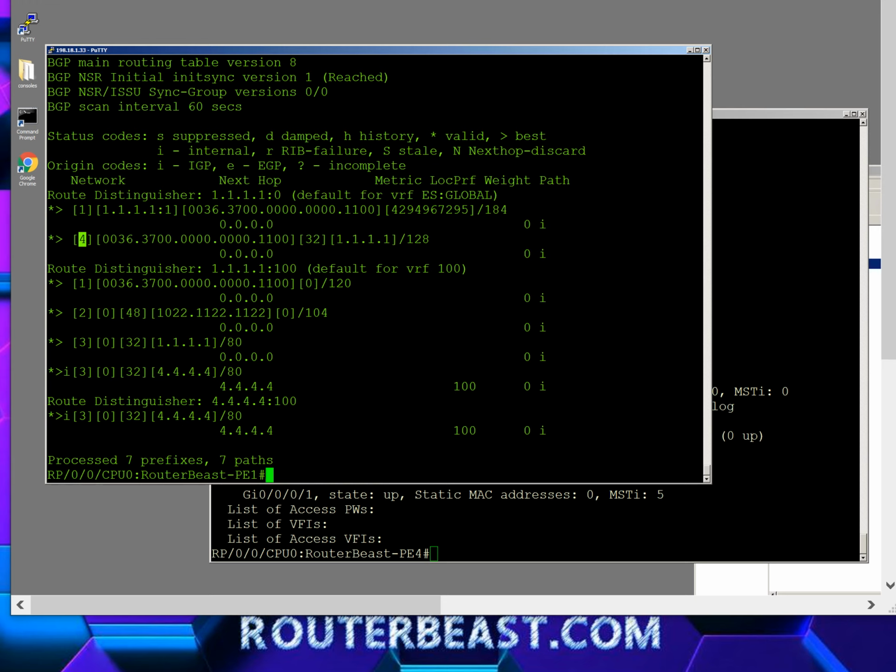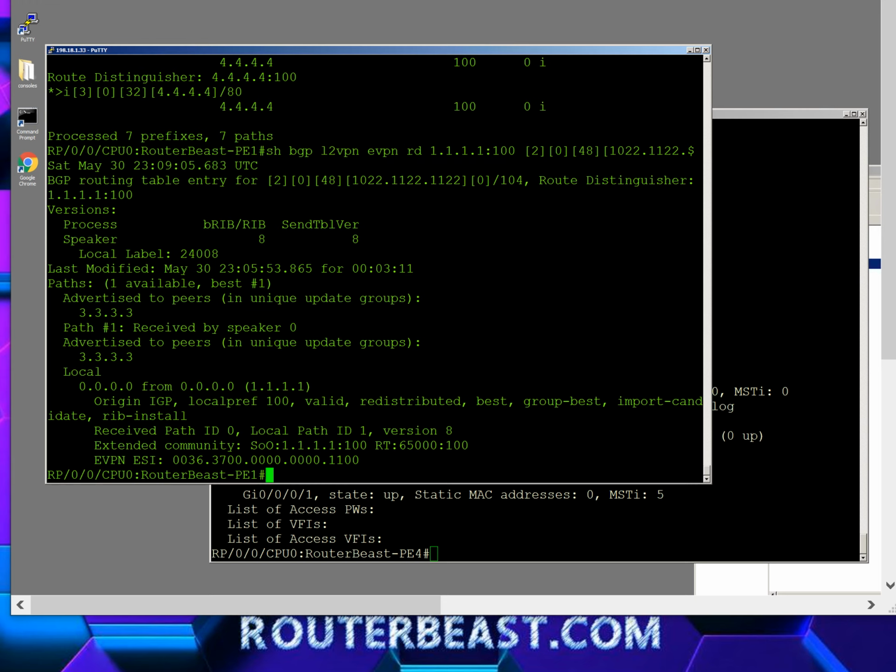And so let's see if we do show BGP L2VPN EVPN route distinguisher 1.1.1.1:100. And we're going to specify, we're going to grab that guy right there, the type 2. We're just going to highlight that, drop that in there. That way we can look a bit more in detail at that particular route.